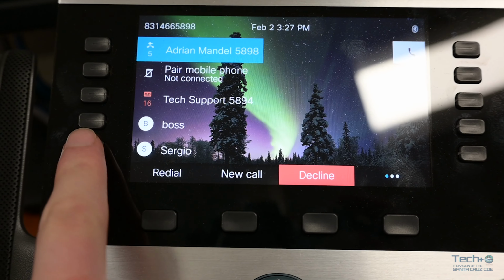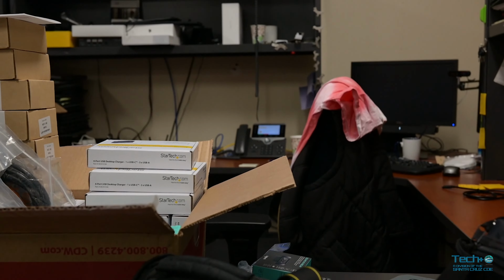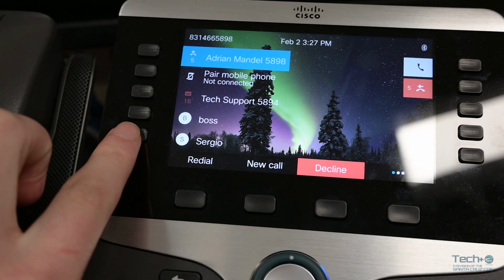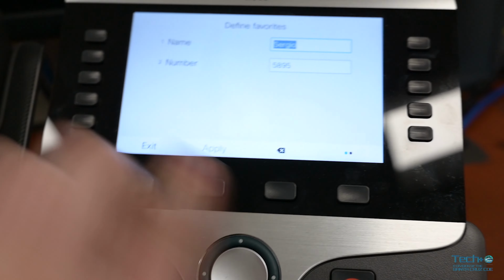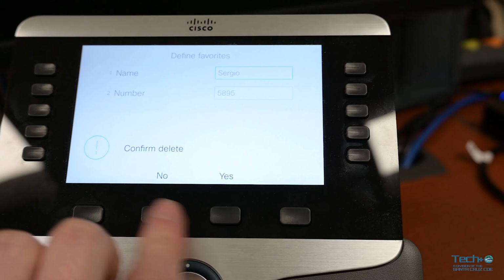Let's go ahead and test him out. Press the button, start calling Sergio. And I can't really see it, but over there, it's definitely calling his phone. So it worked. All right, let's go ahead and end that call. And then to remove one of these names, you just hold down the button again. And then you press this button to go to more options and delete. Yes. All right, and there, it's gone.